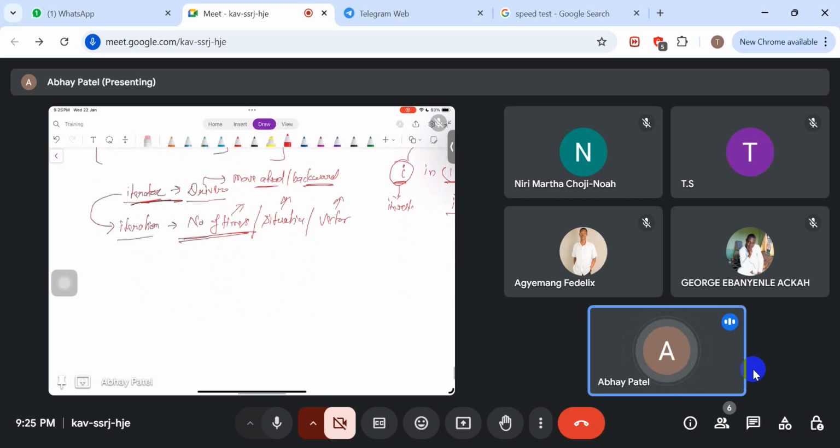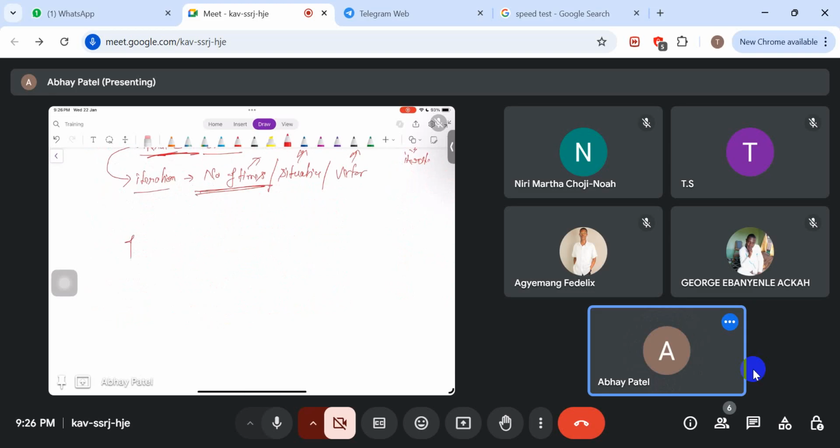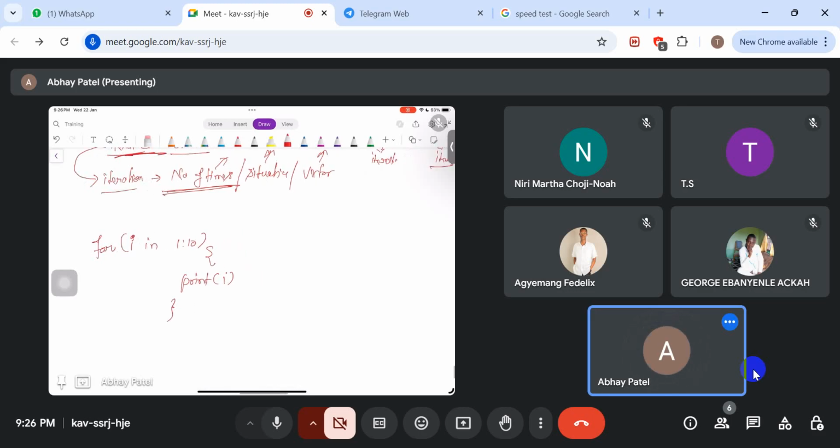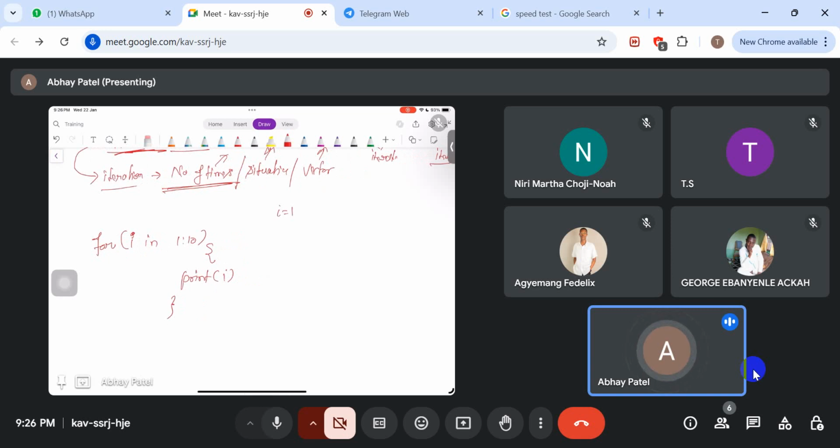So for example, if I write for I in 1 to 10, and replicate print I, what it will do is I will take the values from 1 to 10. Firstly, when the loop starts, print I. Initially I will have the value 1, so it will print the value 1.